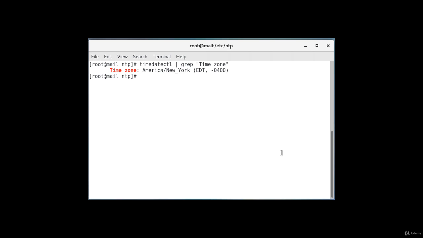Like on my machine, although it's incorrect, I'm not in that time zone, but that's what's set up by default when you install a new CentOS machine. So you need to decide which time zone you want to use. I would recommend using UTC, or Coordinated Universal Time, as a time zone. Some servers are configured to a particular time zone, like mine is right now, but you should use UTC. That has more accurate time.